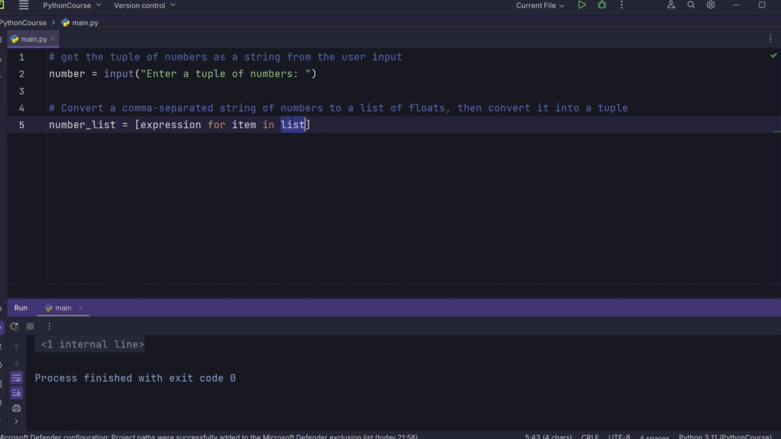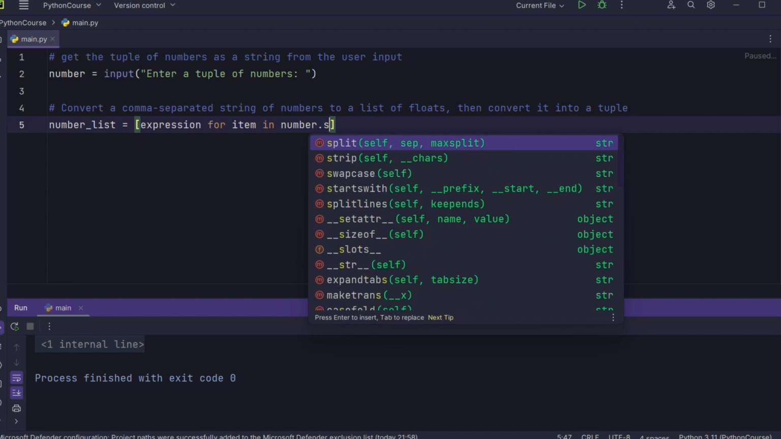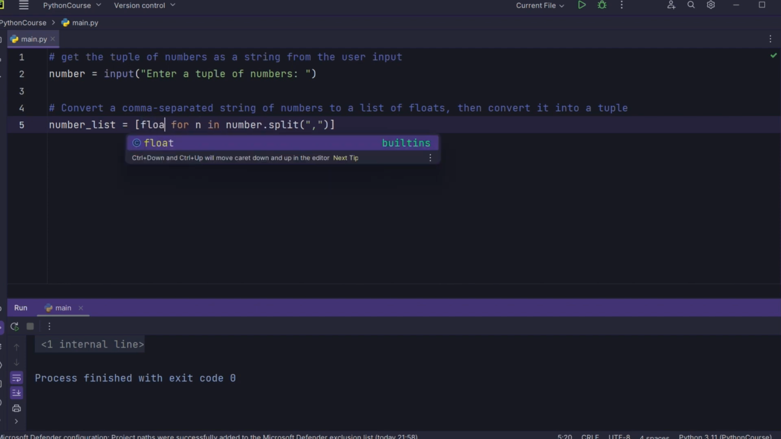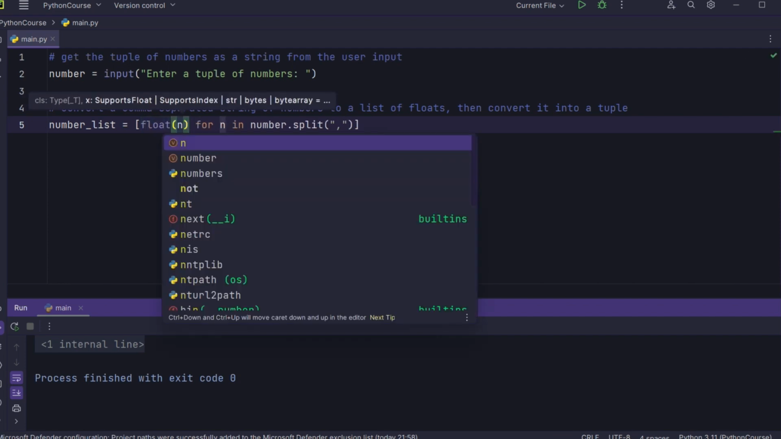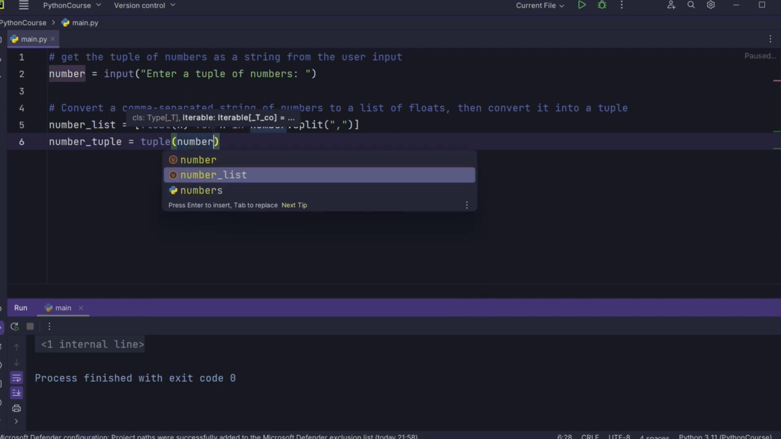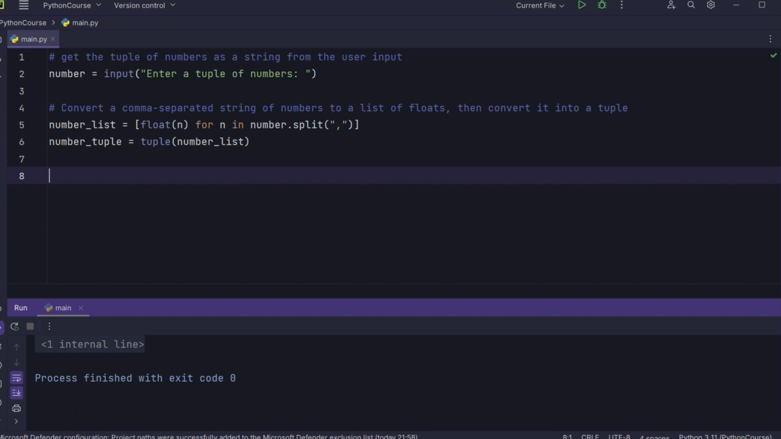So let's create the list, which will be number.split. We'll do split on comma separator, which will give us a list of strings having all the numbers. So the item is n. Now we have to convert this list element n into a float element. So we'll apply the float function on n, and this will convert a comma separated string of numbers to a list of floats. Then let's create a number tuple variable and initialize it using the tuple constructor, passing the number list as a parameter, which will create our desired tuple.